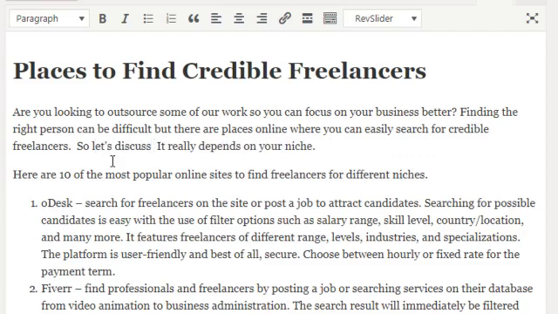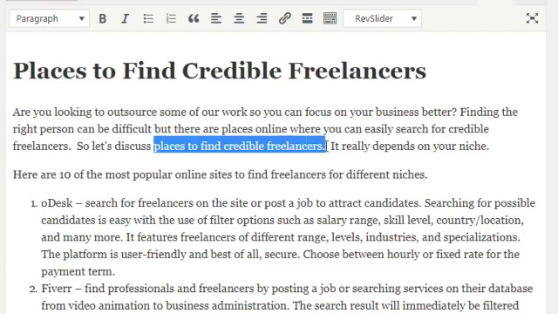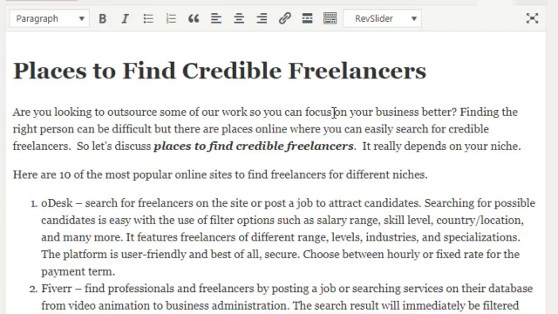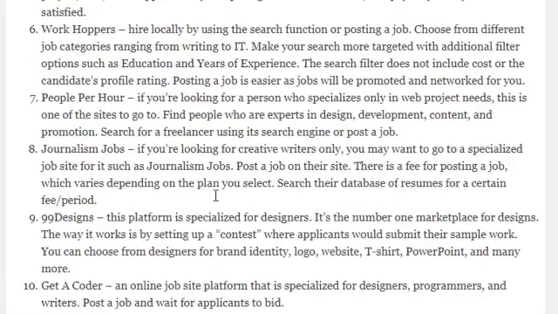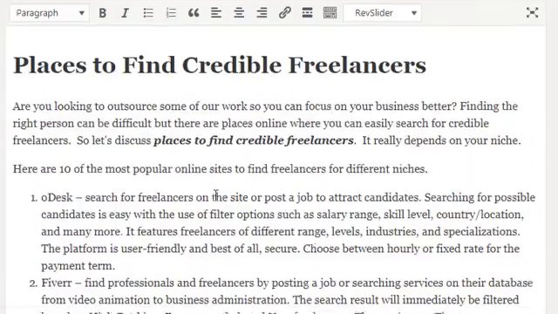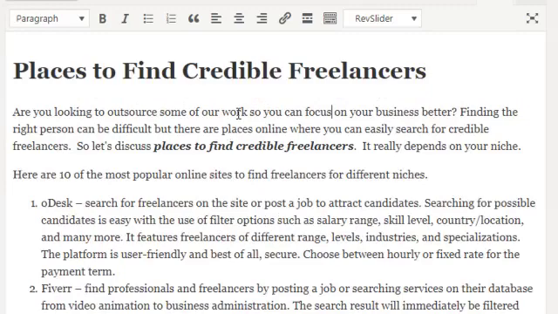I want to make sure that it's human friendly. So we say, so let's discuss places to find credible freelancers. And then you can highlight that. So this can be italicized. This can be bolded like that. All right. So that needs to be in the first paragraph. You can also have it later down the road as a heading 1. And if we scroll down, we don't have an image right now, but we'll talk about that later. We'll find an image and I'll show you how to add an alt tag. You want to do that.